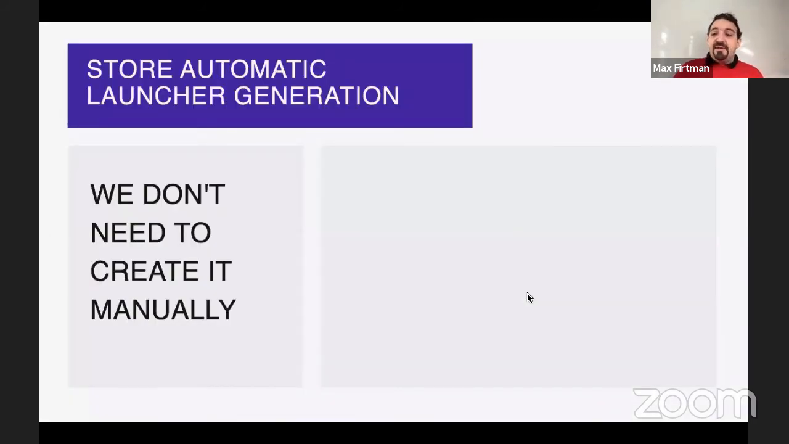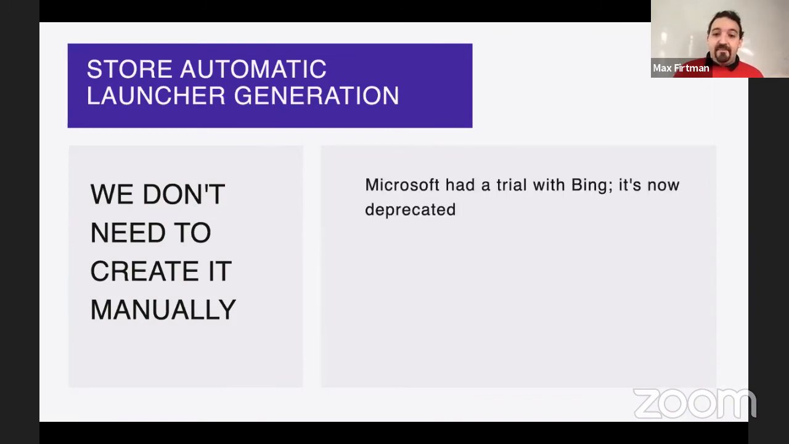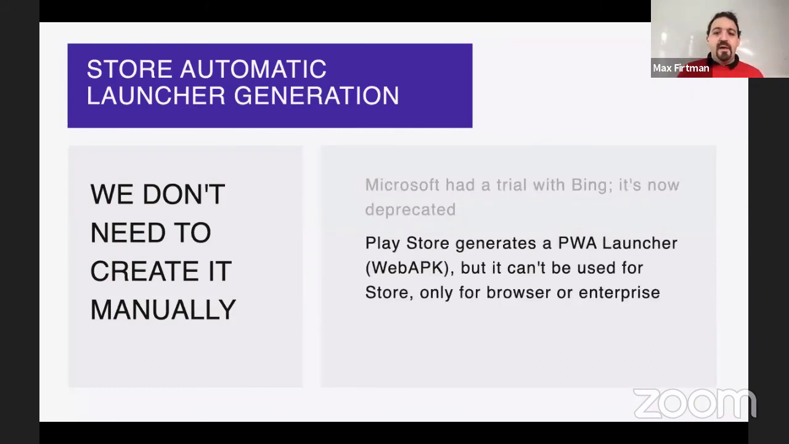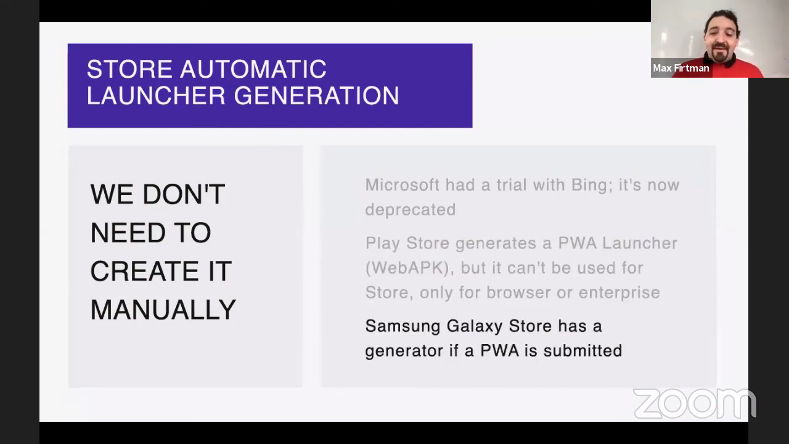Okay, so there are some stores where we don't need to actually create the launcher automatically. For example, Microsoft had for a while a trial with Bing that is now deprecated. So if you have heard that Microsoft will publish your PWA automatically, it's not there anymore. The Play Store creates a PWA launcher also, known as WebAPK, but it can't be used for a store. Okay, so we cannot use it. And the Galaxy Store is actually the one that has a generator if you submit a PWA. So on the Samsung Galaxy Store, they will create the launcher for you. So we don't need to create that package, okay?